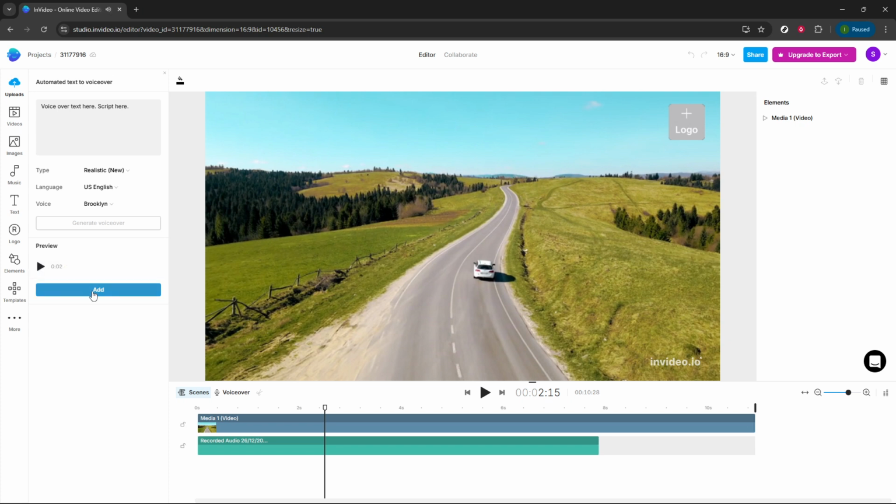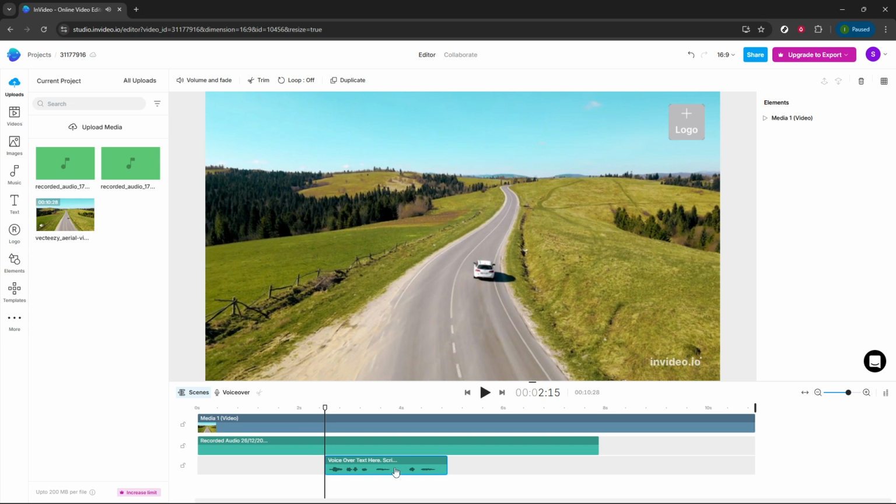The voiceover will appear as an audio clip, ready to align with your visuals. From here, you can fine-tune timing, adjust volume, and make minor edits so the narration lands exactly where you want. That's it, your text-to-speech voiceover is now part of your project.